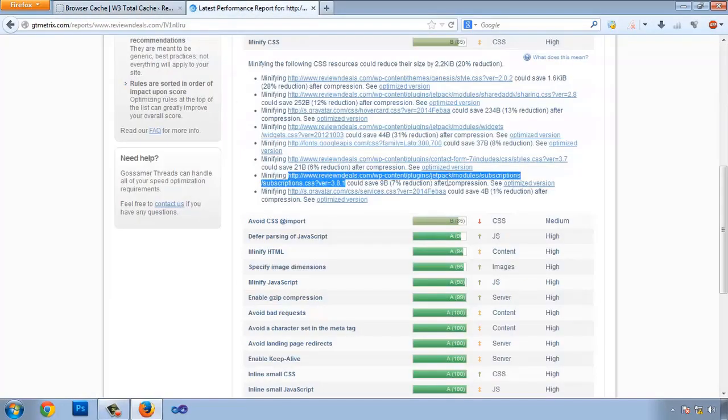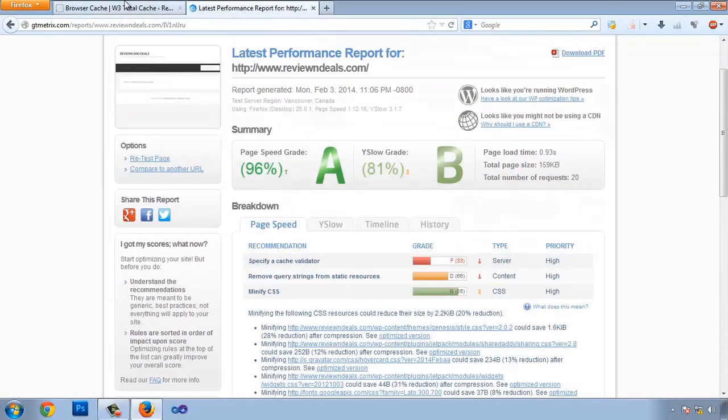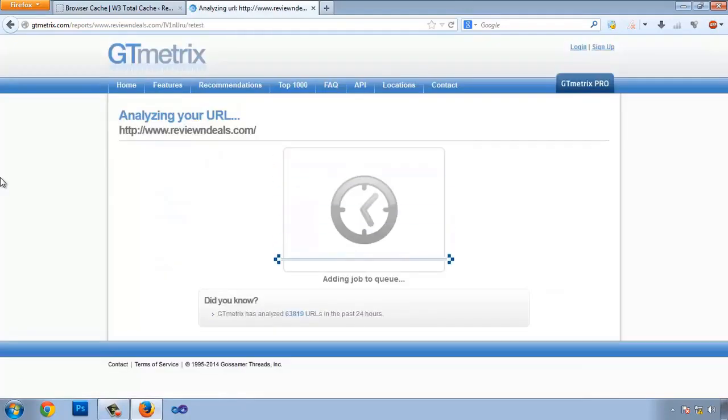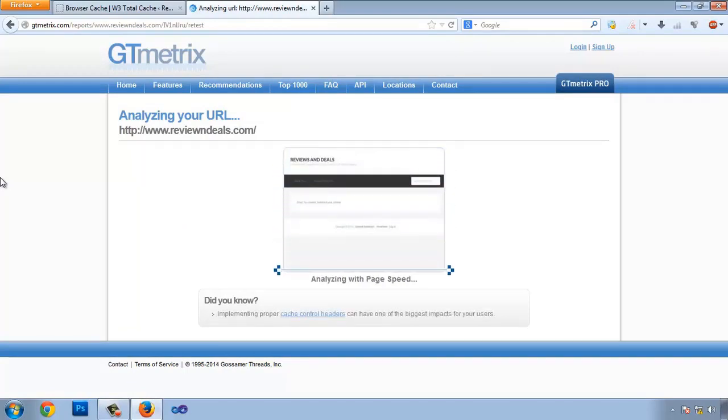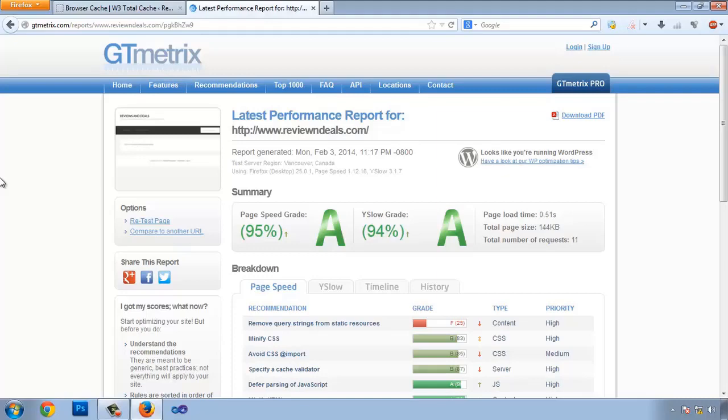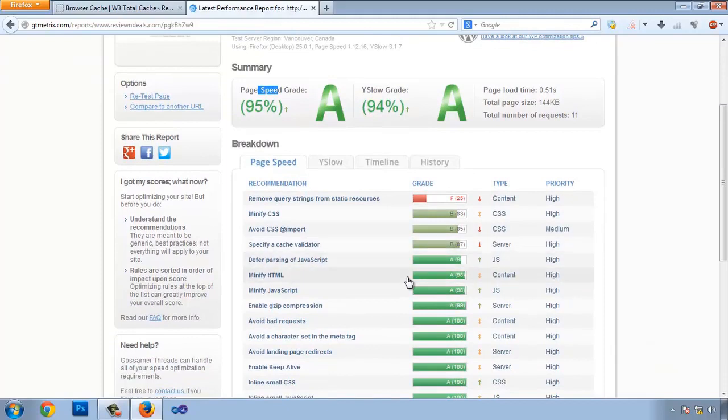Okay, now let's go again and check the performance after configuring W3 Total Cache. Right now the score is 96% for Google and 81% for Yahoo. So, perfect. Now it's an A for Yahoo as well as for Google. So we did a good job, and now it is saying that we need to remove the query string from the static resources.